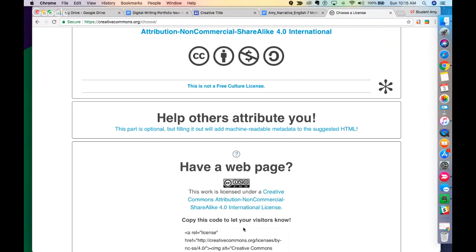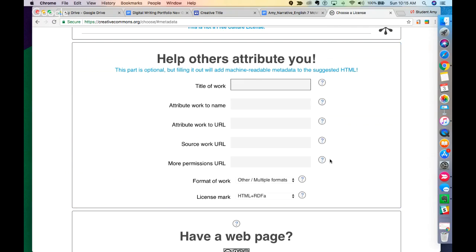This is what it looks like. Or you can add your name and help others attribute you. So I'm going to click on this blue link and I'll put the title of my work. I'll call it Amy's Digital Portfolio. Attribute your work to name. So how do you want people to give you credit? I'm going to put Amy M. Don't use your whole last name, please, for privacy purposes, unless you are no longer a student.